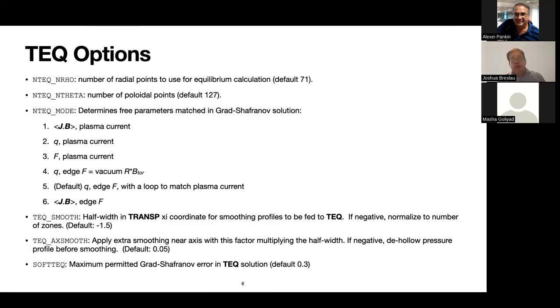There's also smoothing that we recommend be applied to the TRANSP data that's provided to TEQ, which can be normalized to the number of zones, as is the default. The default value is minus 1.5. There's extra smoothing that can be applied near the axis, and it can also dehollow the pressure profile near the axis before smoothing if that seems to be necessary. The default of that is 0.05. And you can set the maximum permitted Grad-Shafranov error to consider a TEQ solution successful, and the default for that is 0.3.